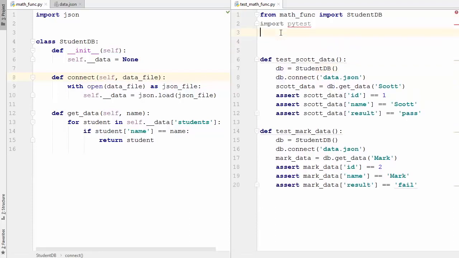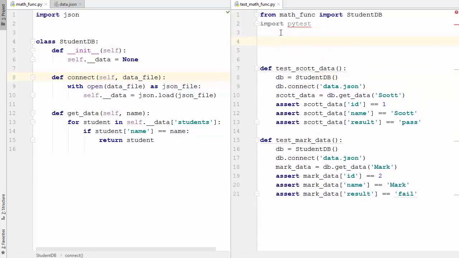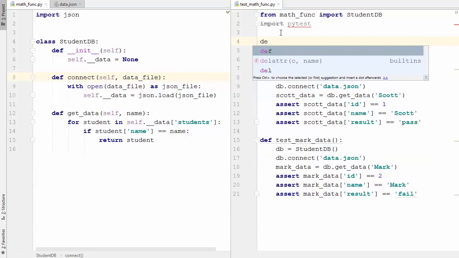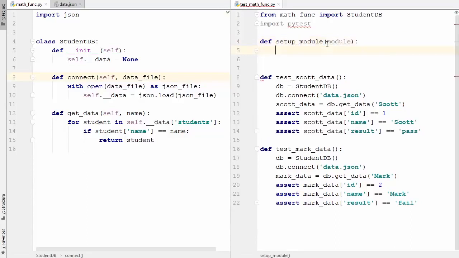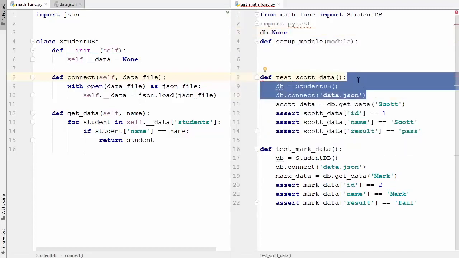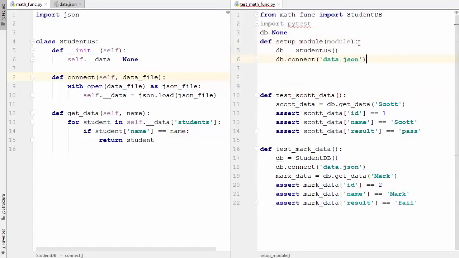So we already know the problem. To solve this, there is a method called the setup module method. I'm going to just write setup underscore module, and this takes one argument, which is module, and then inside this method you can initialize your resources. So let me define a global DB variable, and I'm going to initialize it with None, and then I'm going to just use this initialization inside this setup module.